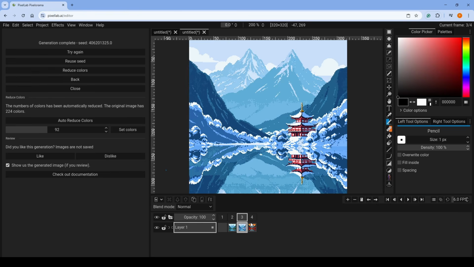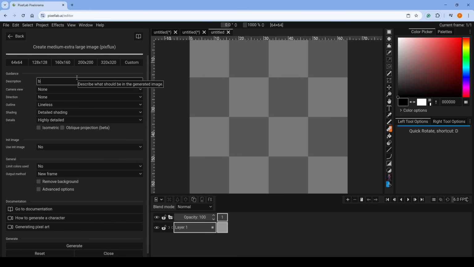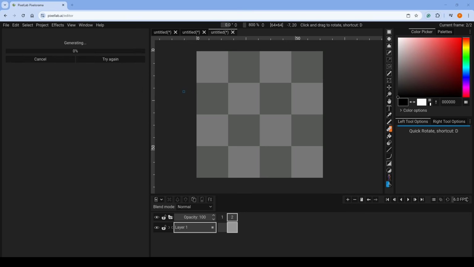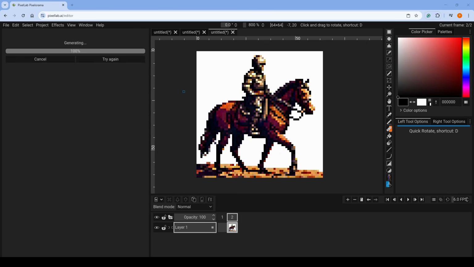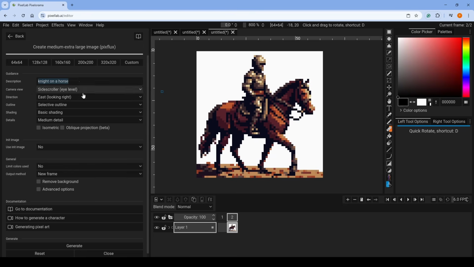And now here I want to show how it performs on smaller images. So for the first test, I'm gonna do 64 by 64 using Create Medium Extra Large Image Pixelux. And let's do a Knight on a Horse, side scroller facing east. Yeah, alright, here we have a Knight on a Horse, but let's make it better.